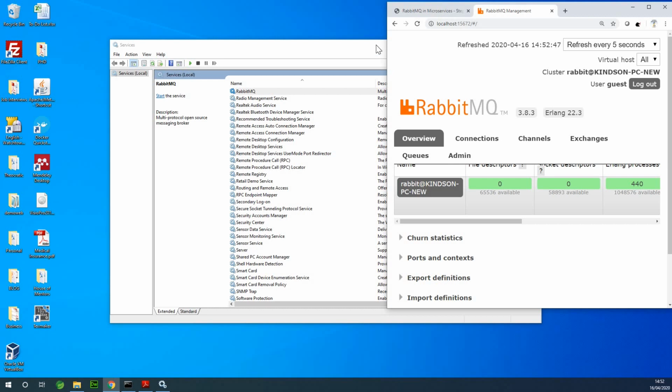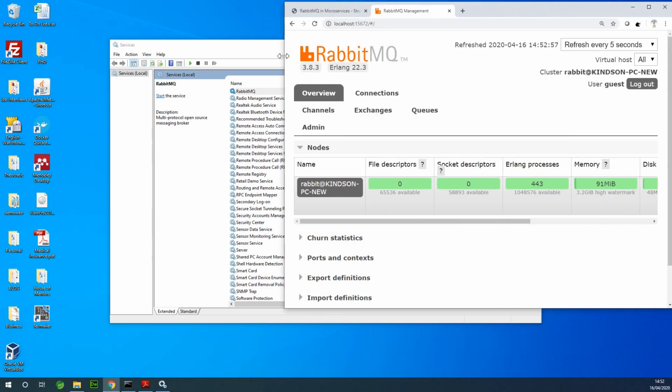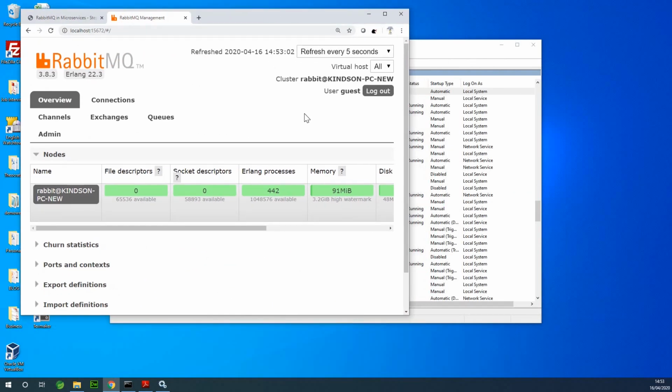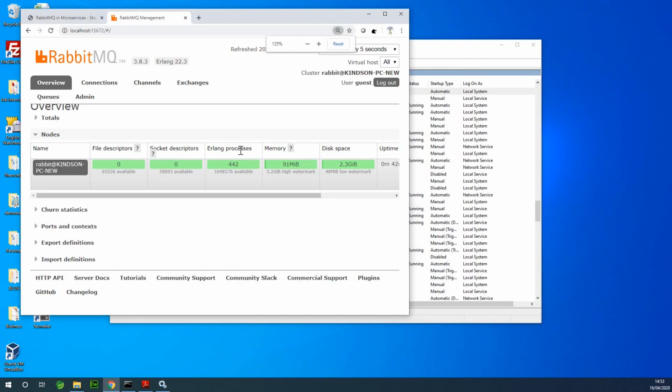Okay, so basically you need to enable management plugins and then you run the server start, and if it doesn't start, go to the services, stop the RabbitMQ service from running, and then you come back to start the server again.